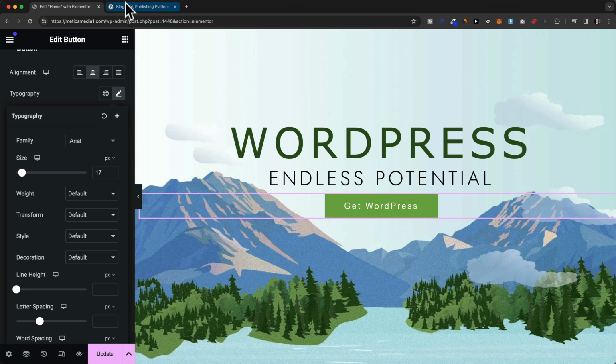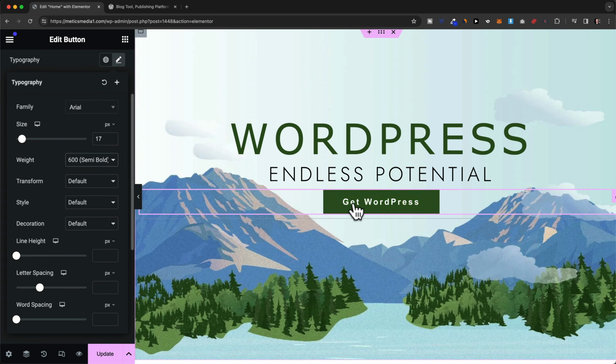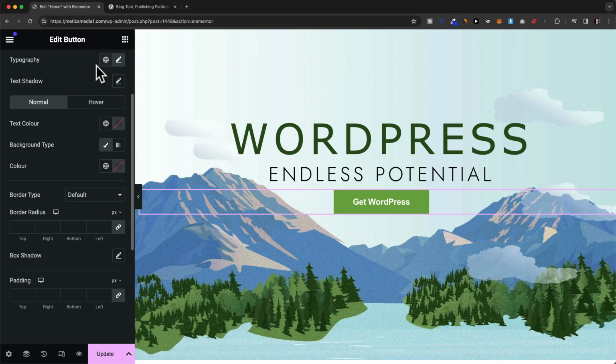Then I think the text is a bit bolder here. So I'm going to change the weight as well to, let's say, semi-bold. Then we also want to change the spacing between the letters. So here the spacing is a bit too big. So we're going to go to letter spacing and decrease it to something like this. And that's it for the typography. So let's click on the pen icon again to close the settings here.